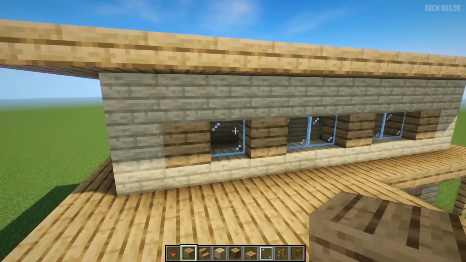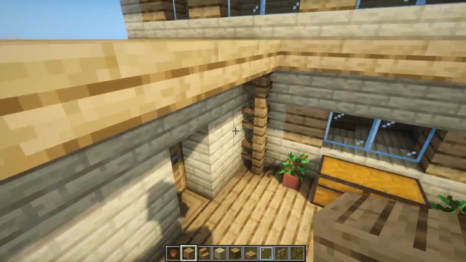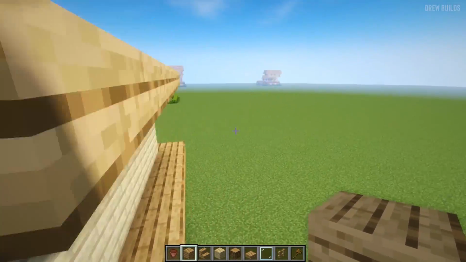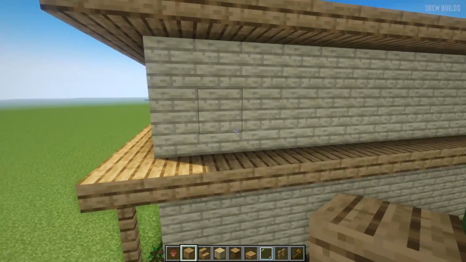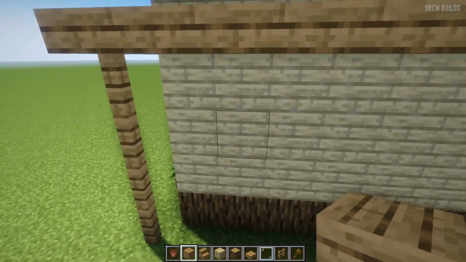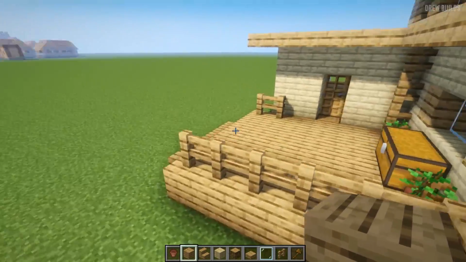So for example, around the edges, if you need to see what's behind you, what you can do is, just as you did on the front, you can add some windows along the back here or along the back there. But that is going to be the final house.